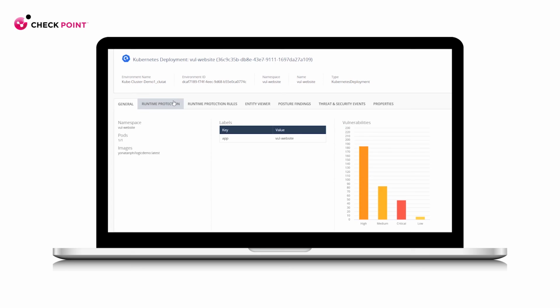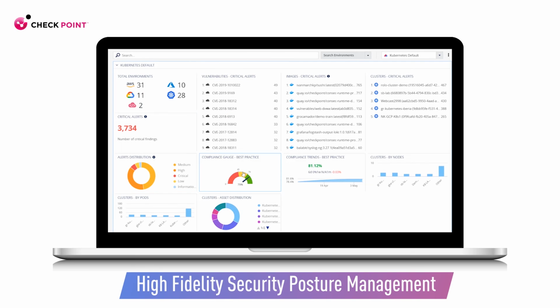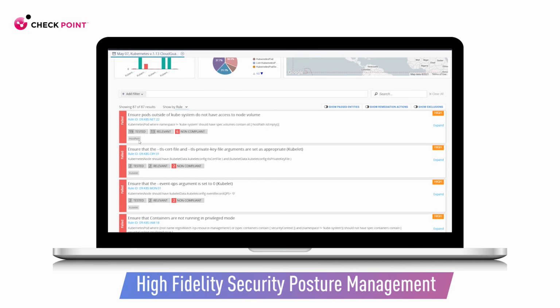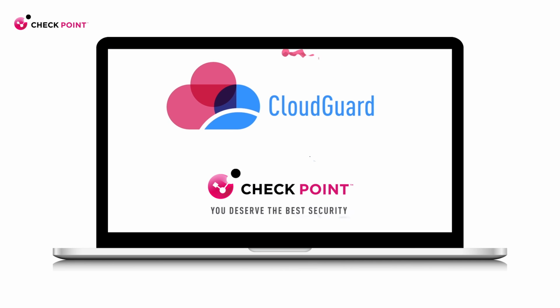Completely cloud native and created for the new paradigm in building and protecting applications in the cloud, Checkpoint's cloud posture management includes workload protection and intelligence to provide a fully unified solution for securing your assets in multi-cloud environments. CloudGuard, security automated everywhere.